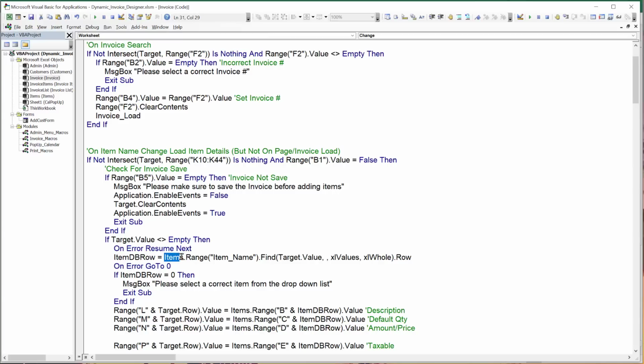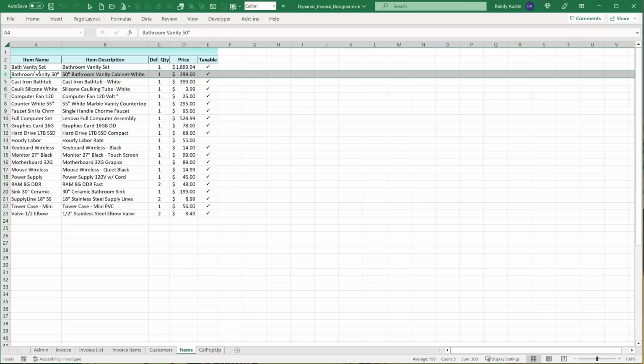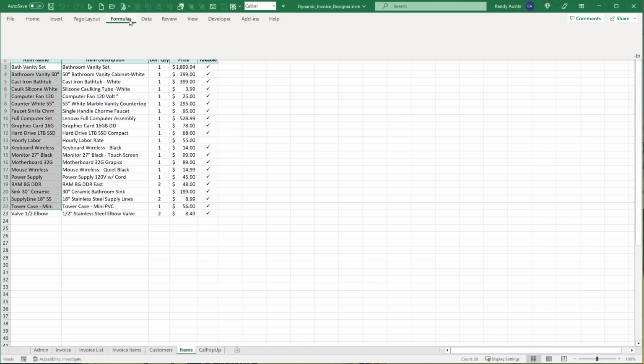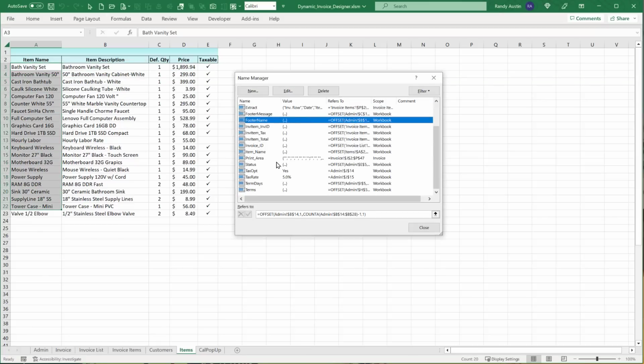It's in the items database. We're going to look in the item name. I've got a named range for the item name. If we look in the formulas, name manager, item name, we see that it's here. Again, we're using the offset. It is the named range for the item name.